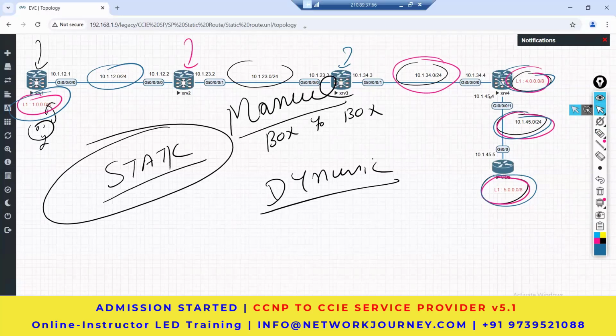So on router 4, you can see that I have a loopback, that is my connected. I have 34 and I have 45. But do I have a 5.0? No, I don't have it. I need to define it. Do I have 4 to 23 and 12.0? No, I need to define it.